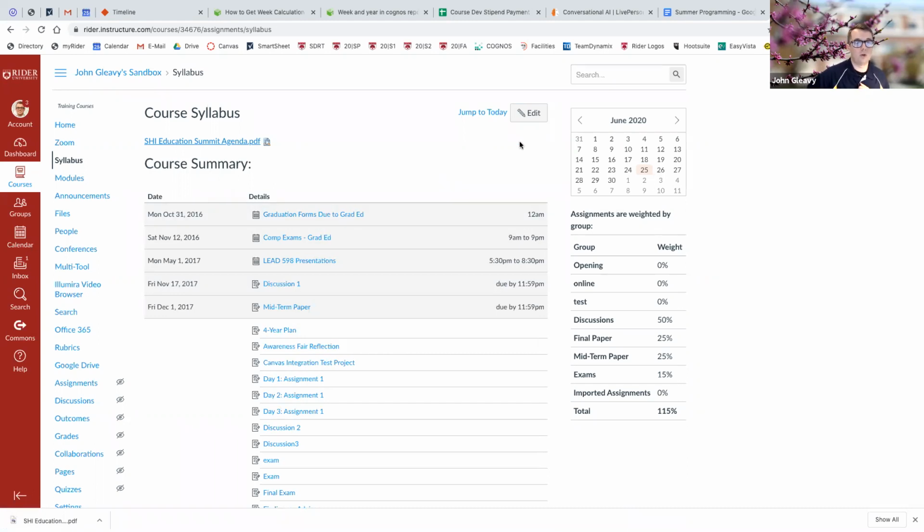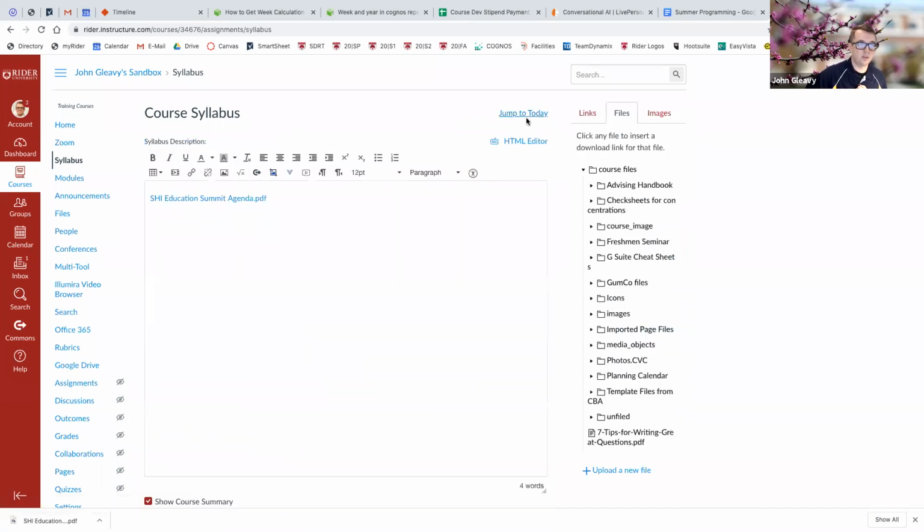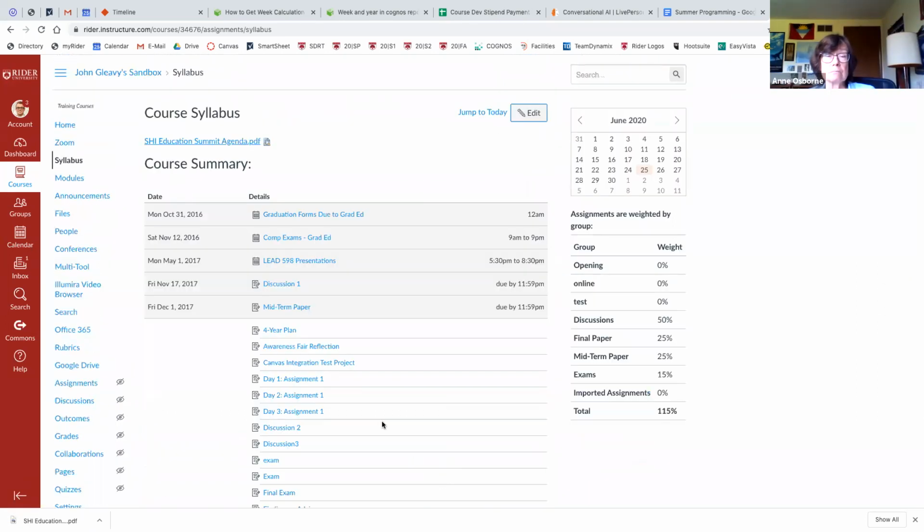If you didn't want to upload the PDF, say you wanted all of your syllabus content to be right within the syllabus page, I can go back into Edit, delete what I have, and then, say from a Word document, just copy and paste all of my syllabus content here, and then go back and maybe play with the formatting like headers, font sizes, so on and so forth. That is updating the syllabus. Any question on that?